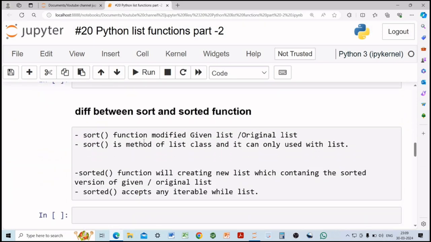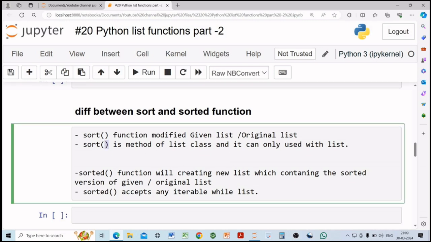So let's see the difference between the sort and sorted functions. The sort function modifies the given list, the original list. So with the sort function we can modify our original list, and we can pass the order, whether we want descending or ascending. And sort is a method of the list class, and it can only be used with the list class. So we can use the sort method only with a list. We can't pass any other iterable to the sort function.